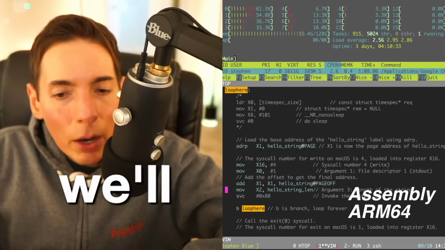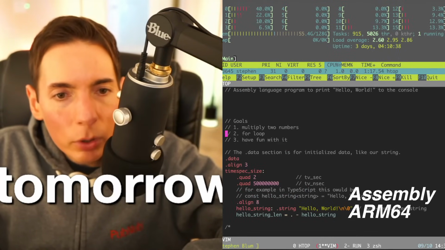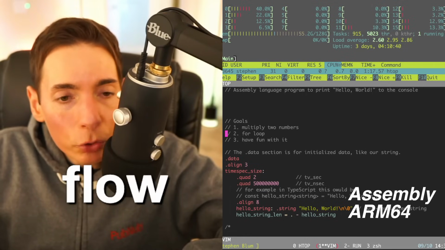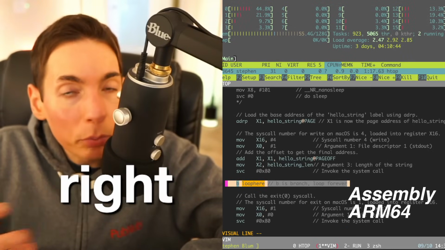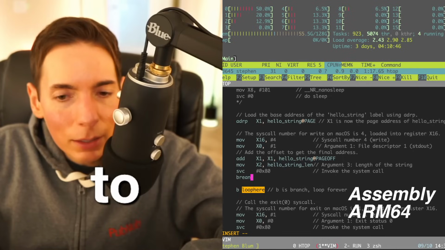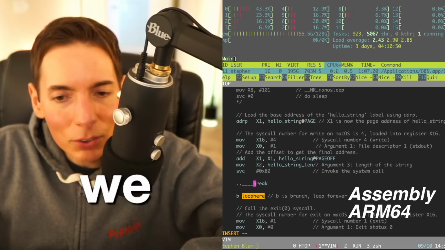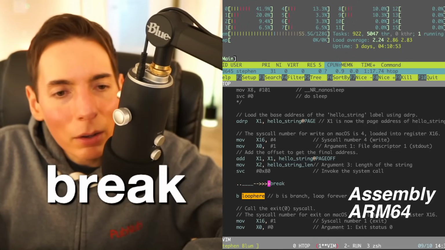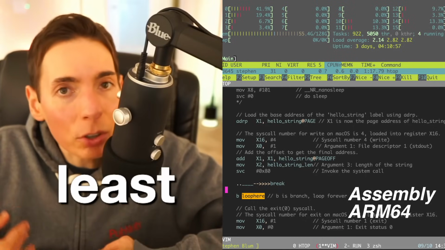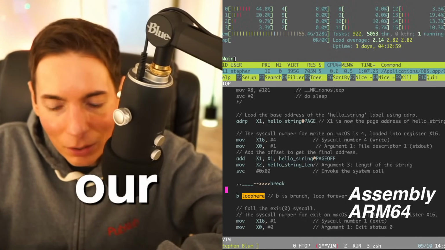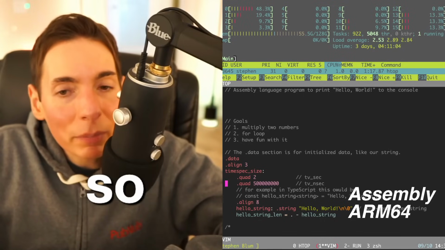We'll continue our assembly adventures tomorrow. Maybe we'll do some flow control, some if statements, and maybe we can break our loop, because right now our loop loops forever. I'd like to be able to break at some point. We need to be able to break, or sleep at least, right? I think that would be a lot of fun. Do a system call to sleep using our defined time spec. That would be something that we would do next time.